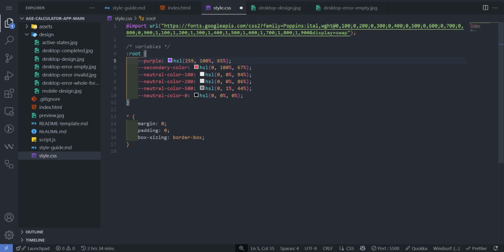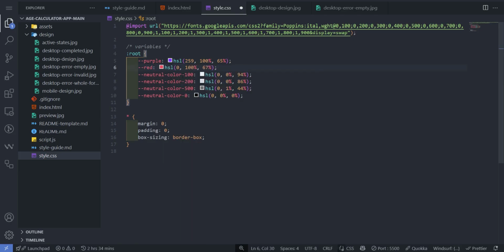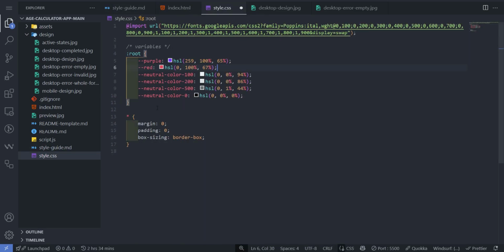To use a variable, you need to prefix it with a dash dash. Inside your root, you say dash dash and then the variable name. So all these are variable names. Secondary color is a variable name. Neutral color, orange, color 100 is a variable name. Purple, we are going to change this to red, or we can call it error. And then they call this gray. So we are going to stick with what the style guide called them.